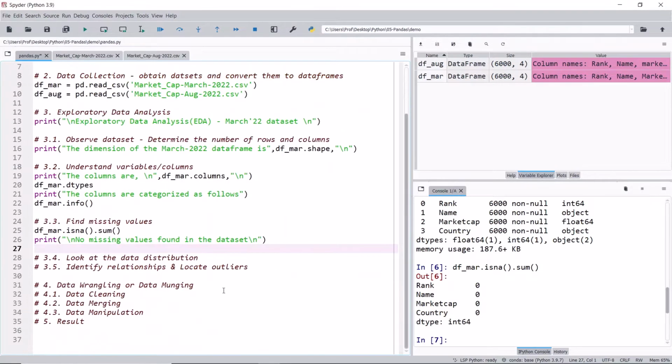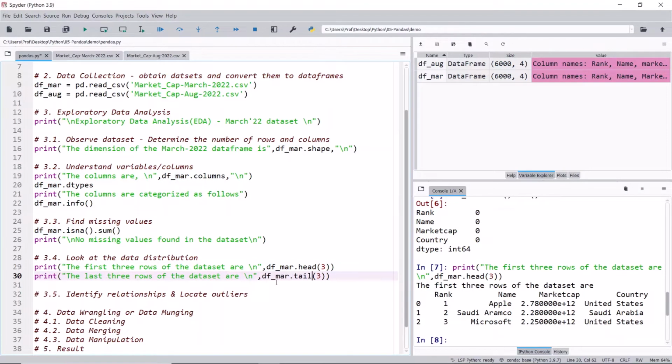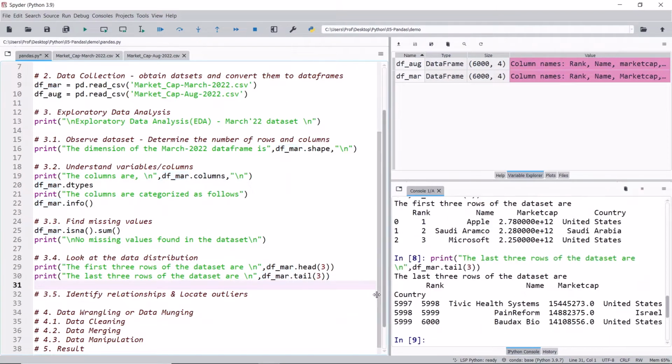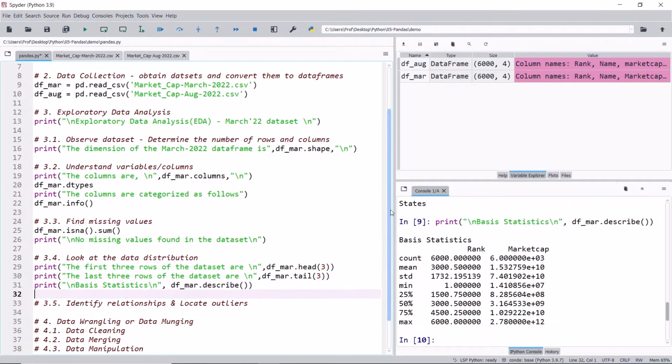Data distribution. The first 3 rows can be displayed by using the head function, and the last 3 rows by using the tail function. The describe function gives a good picture of the distributions of the data. It generates basic statistics for each column like mean, standard deviation, percentiles, etc. The market cap ranges from $14 million to $2.7 trillion.